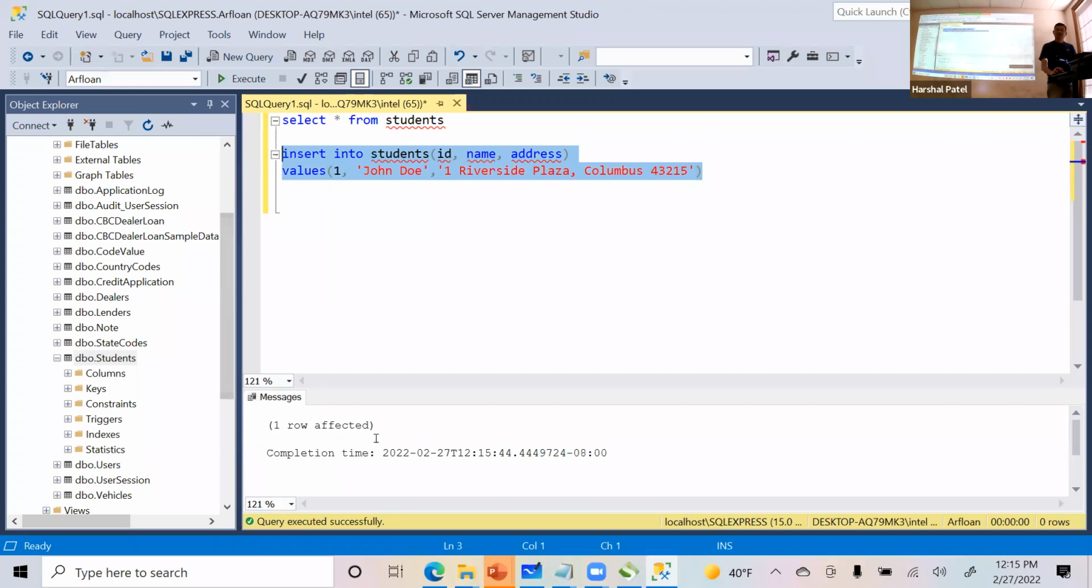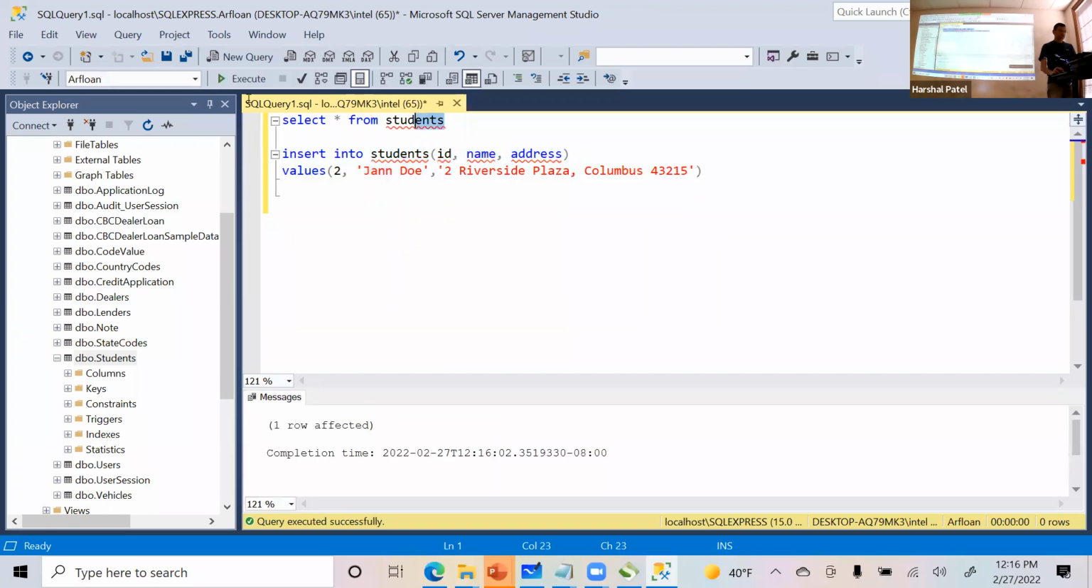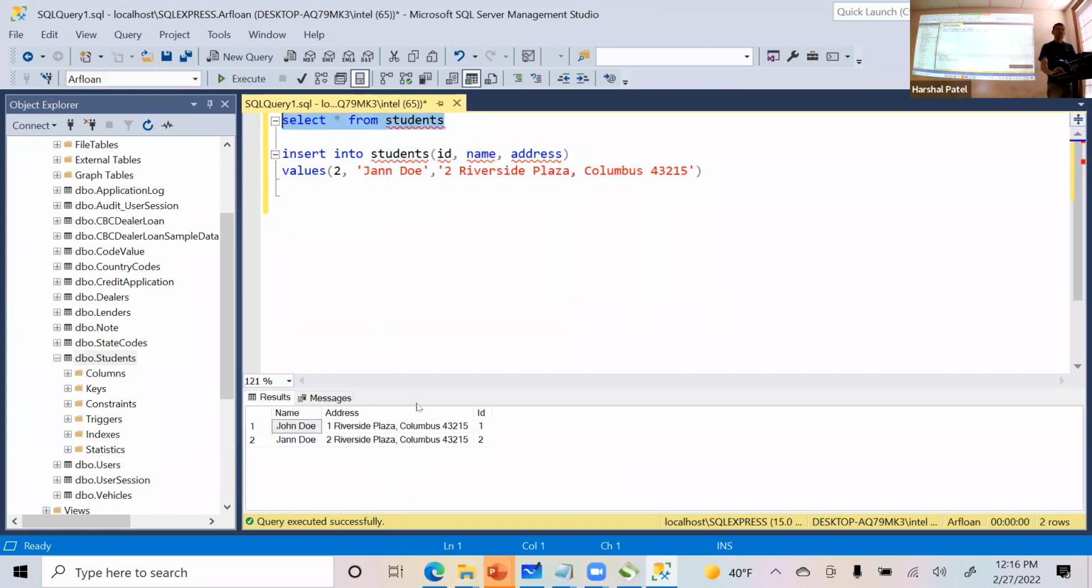Okay, so I have these fields. It says 1 rows affected. And fine. So now I will have record 1. If I do a second one, increase it to 2 Riverside Plaza, and I can say Jane Doe. Insert and run it. So now I have 2 records in the table. How do you set the primary key for ID?